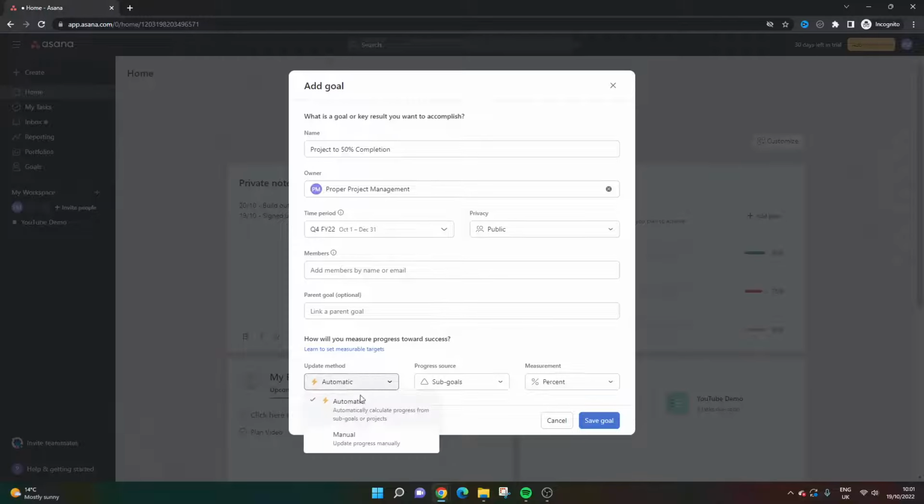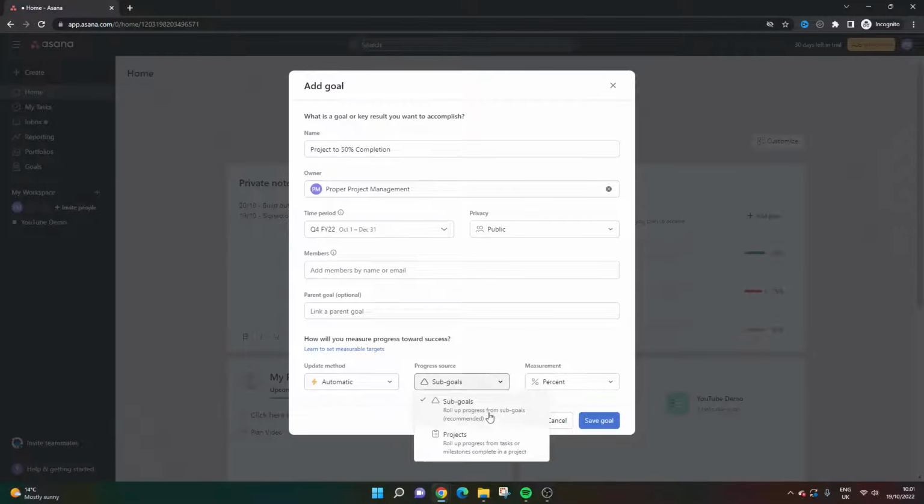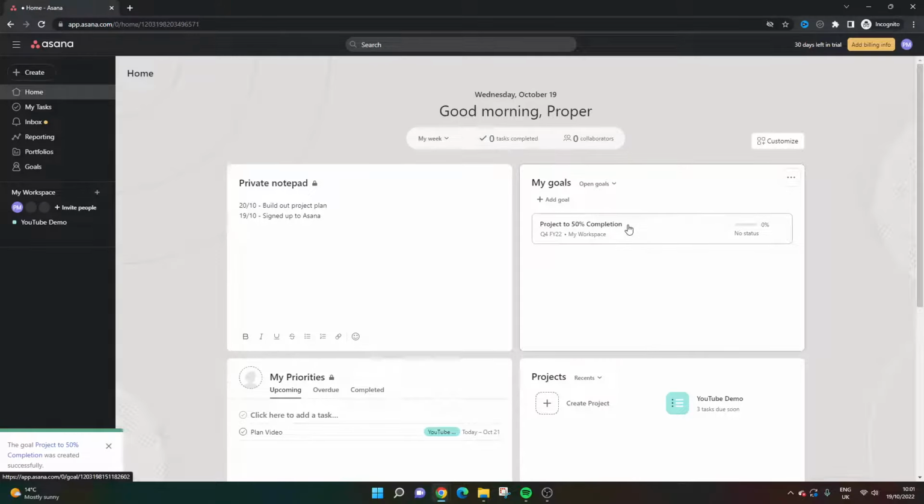You can do it automatically or manually. You can do it at a sub goal or project level, and you can measure it via a percentage or a numeric total. So we could save that goal. Let's just put that in there, so we know this is in here now. So that's great. We've got a goal.